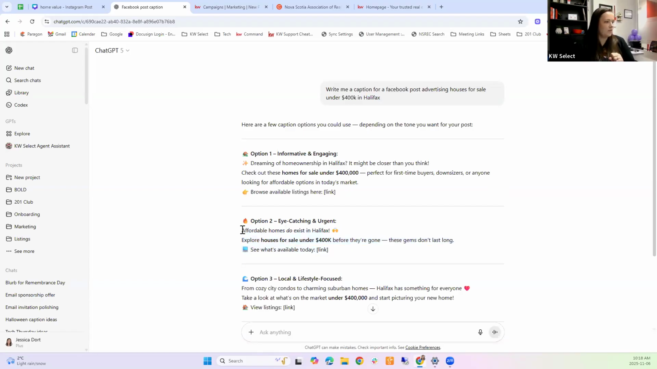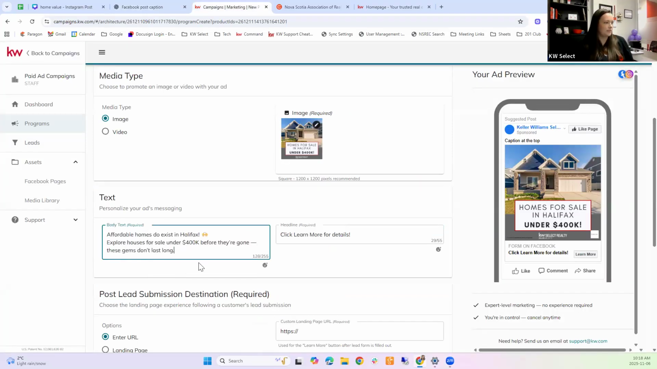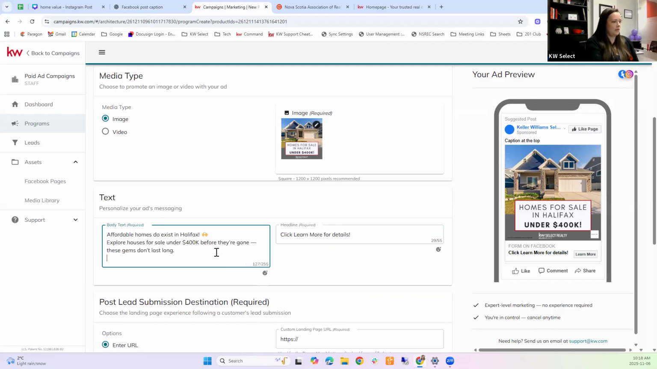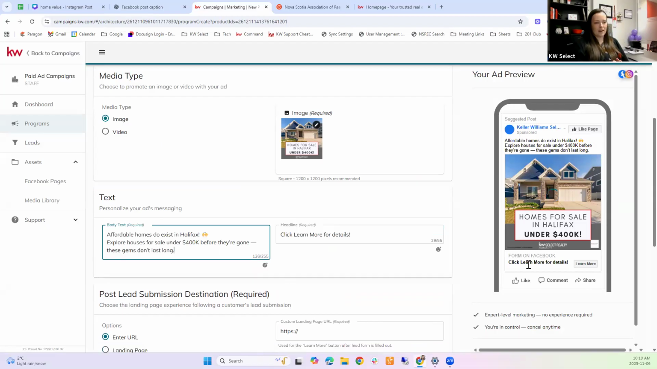So like this one here: affordable homes do exist in Halifax. Explore houses for sale under 400K before they're gone. These gems don't last long. Sounds good to me. So I'm just going to copy that and paste it here. I don't even have to say click learn more because we have that in our header. So yeah, you can write it yourself, obviously, as well, if you want to. I never do.